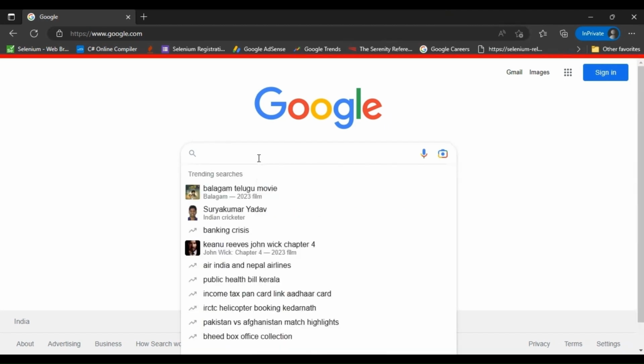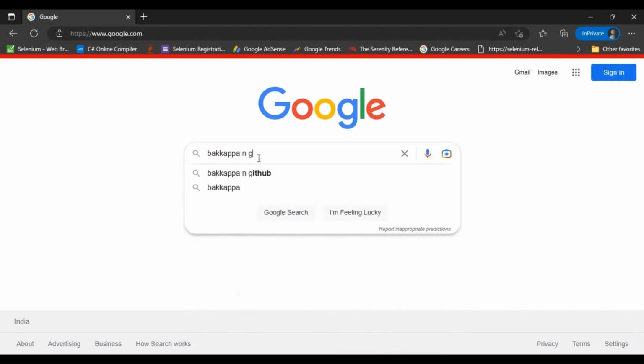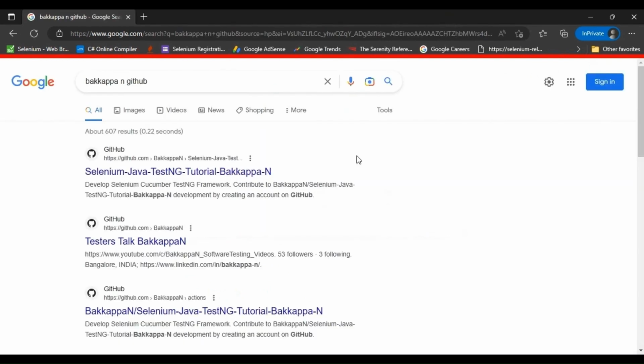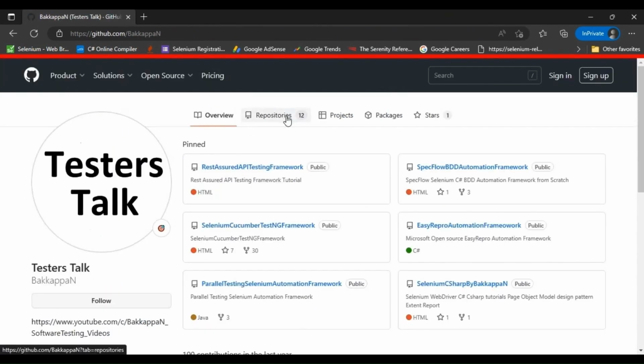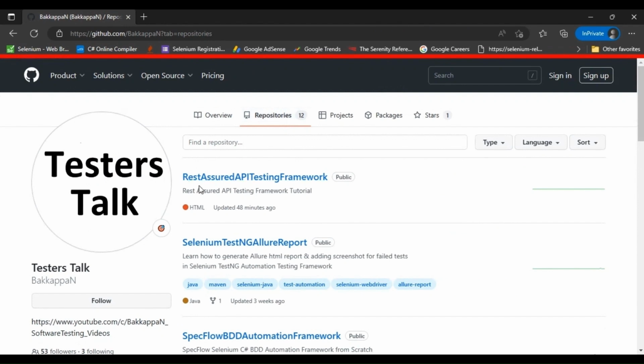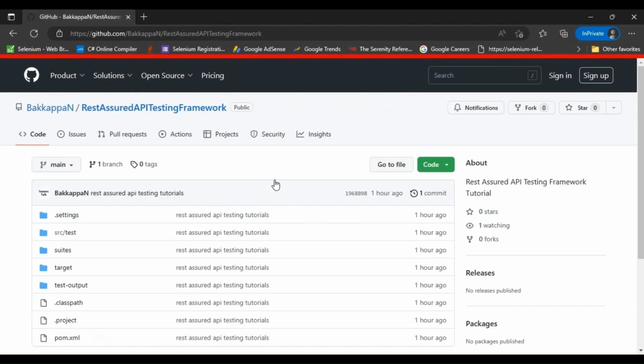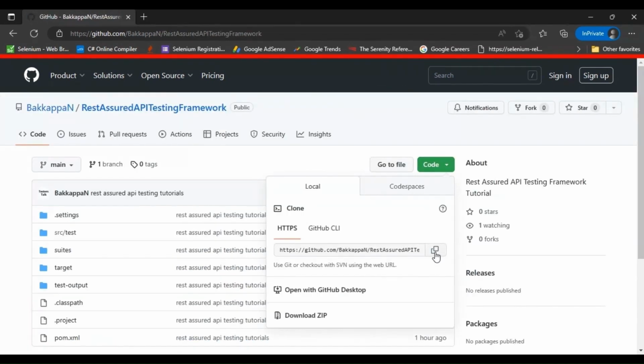You can search for Bakappa and GitHub in google.com, and here you can go to my GitHub repository. In the repositories tab you will find the Rest Assured API testing framework. Go inside this repository, click on this code and copy this URL. Using this URL, you can use git on your local machine and simply clone it by using git clone followed by the URL. So you will get the whole code which I have discussed in the Rest Assured API testing full course.